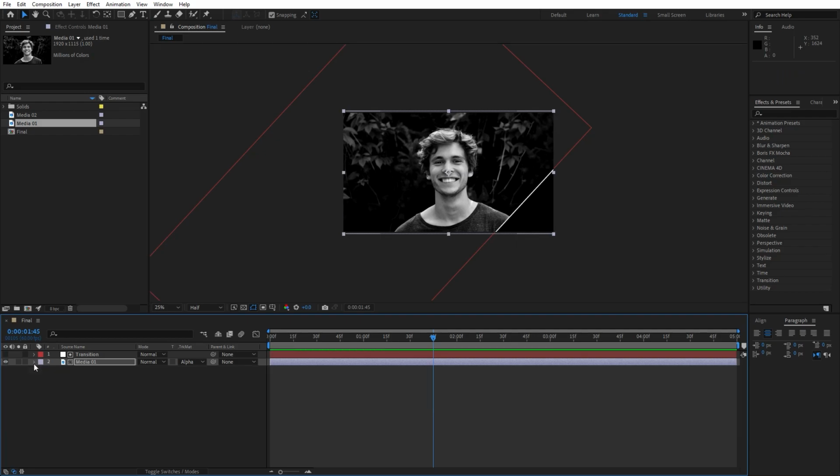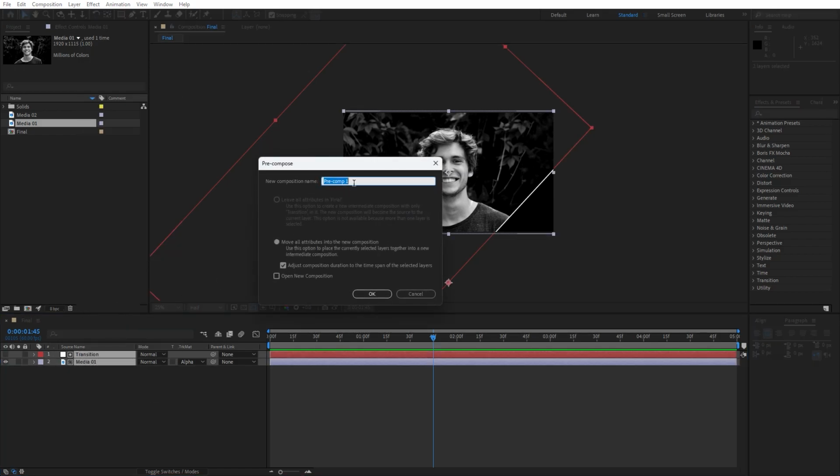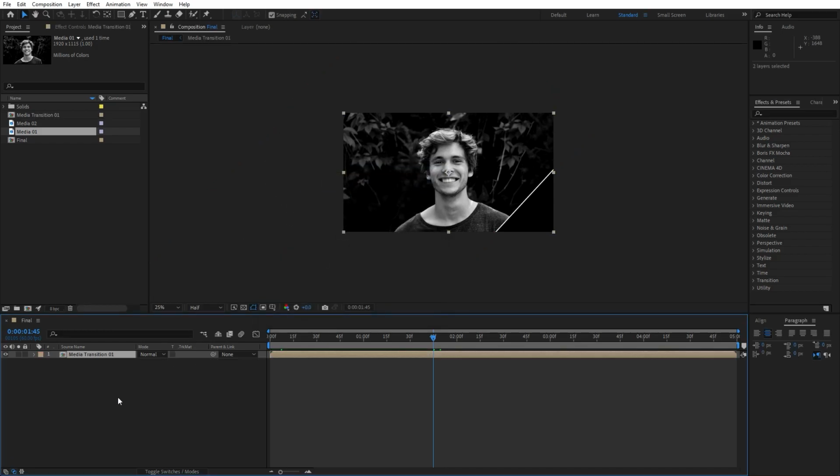Okay, now let's pre-compose our media 01 and transition, grab them, then go right click, find here pre-compose. You can type here whatever you want. I will just type media transition 01 and then hit OK. Now what we can do is to duplicate this media transition 01, hit Ctrl plus D or go edit and then duplicate, then hit R for rotation for this second one.